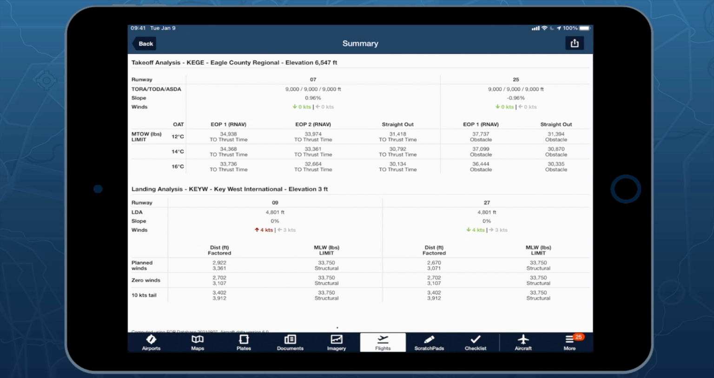And the bottom half shows the exact same setup with landing. With landing, we show 3 rows at your planned wind condition, but also 0 wind and 10 knot tailwind, which is the extreme and the most tailwind provided in the AFM. So we want to give you an overview of what both your actual distance, or unfactored distance, as well as your factored distance look like for these different wind scenarios.